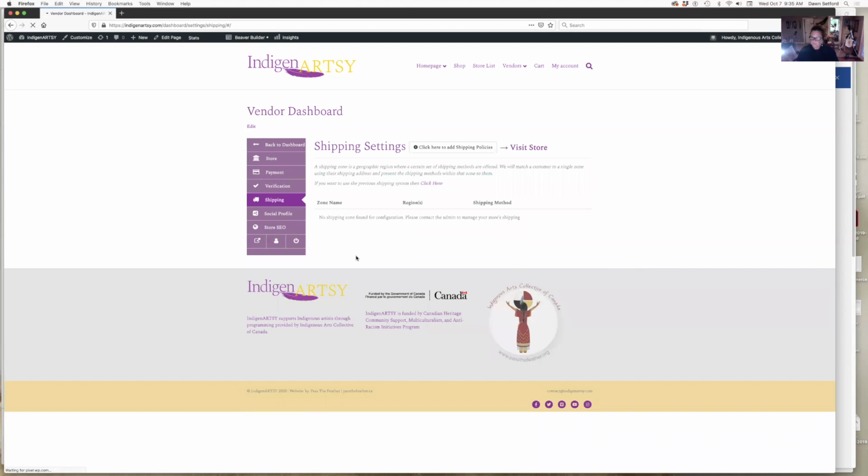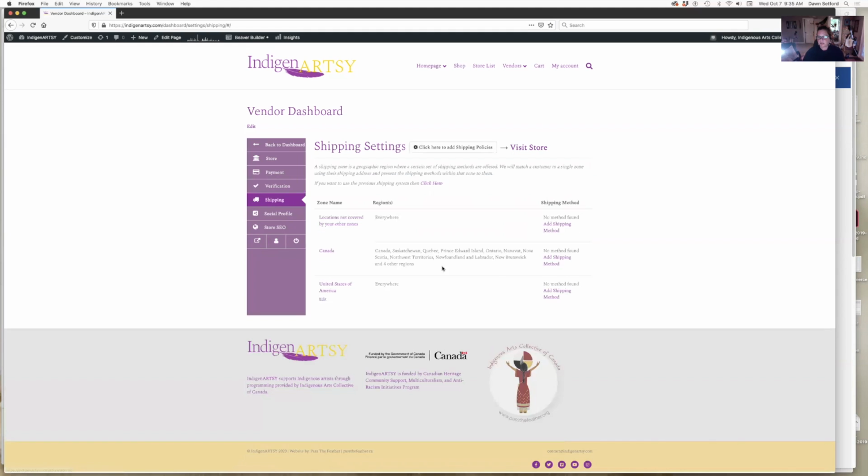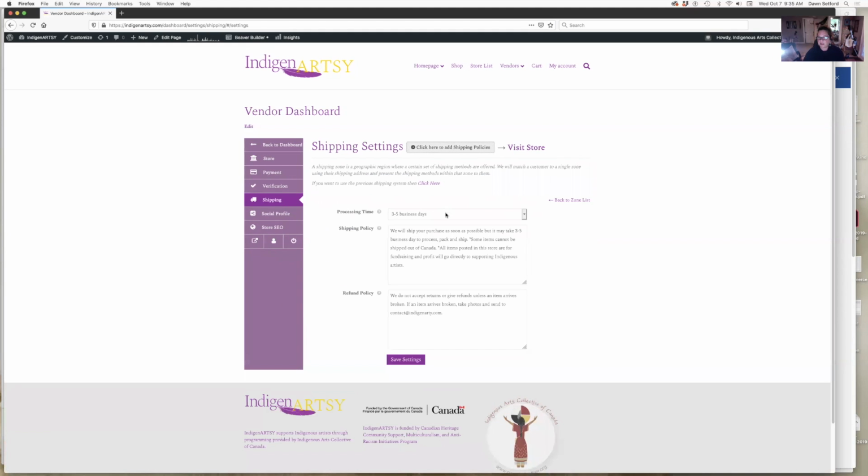So when you click on shipping, this is a window you're going to get. You can click here and add your shipping policies. So I have done that already. I'm going to say to the customer, I will ship in 3 to 5 business days. I kind of made a little bit extra here because I have a lot of feathers and things. If you have things that can't be shipped to the US, you might want to put that in there, which is what I've done. Some items cannot be shipped outside of Canada.